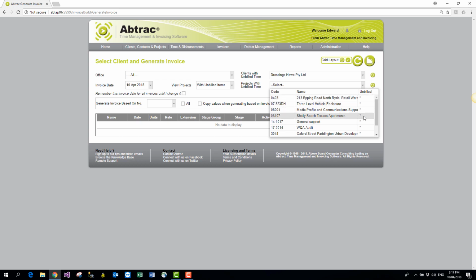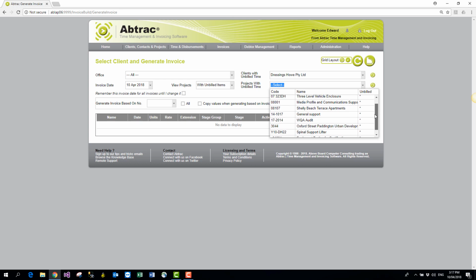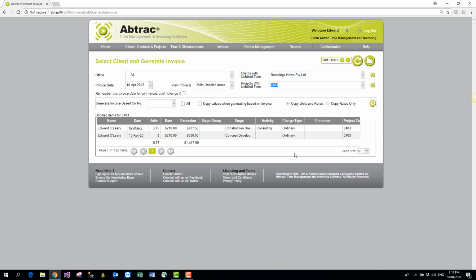In fact, all of these are showing as having unbilled work against them. I'll just invoice the first one. There's a couple of timesheet lines here. You can see the options through here. I can generate it based on a template of some sort. This is my favorite hourly rate template. This is my favorite progress claim template. Or alternatively, I can base it on last month's invoice for the same client, which a lot of our clients do. They can then simply edit the numbers to produce this month's invoice. At the same time over here I can copy units and rates or copy rates only.